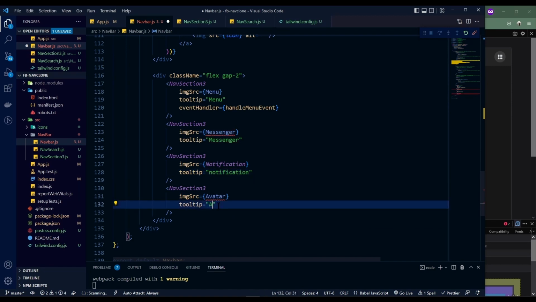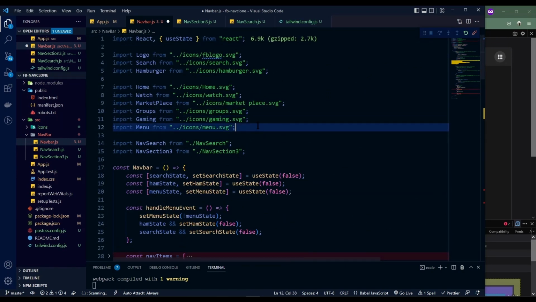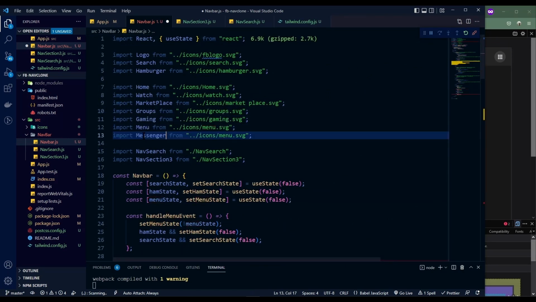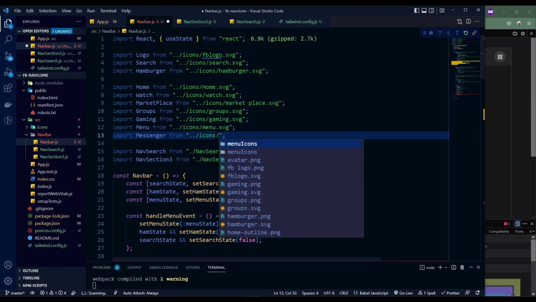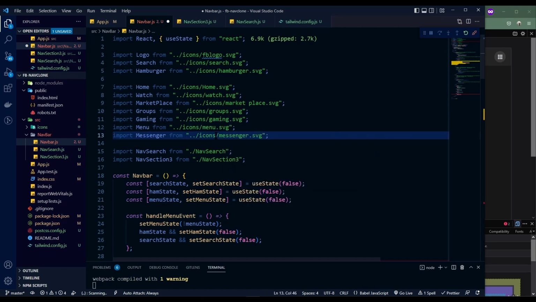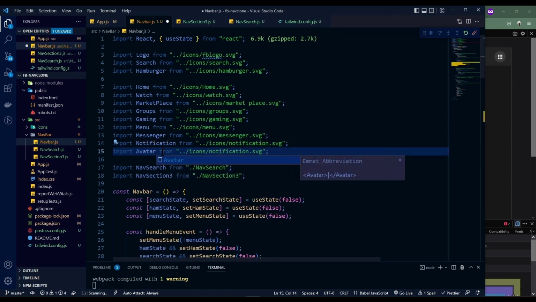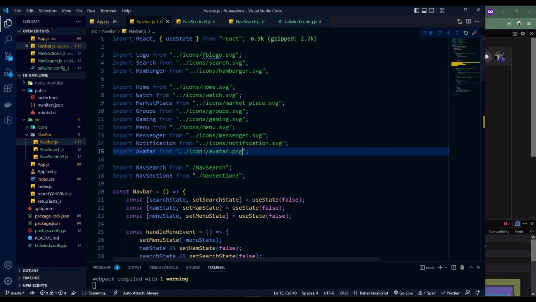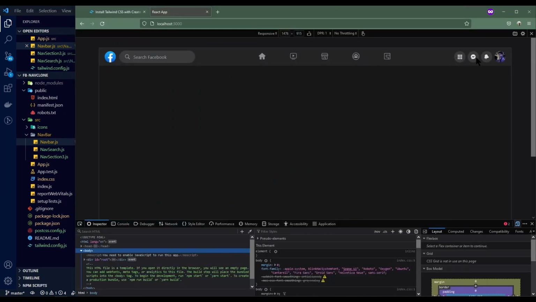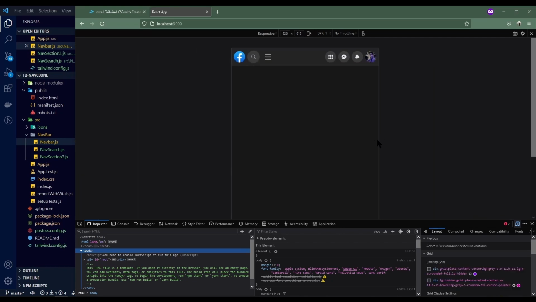And let's import these avatar messenger icons from our icon. So let's get back to the top, and messenger. I'm doing Ctrl+Shift+D to duplicate these lines. So as you can see, everything is now going up and it is responsive. So if you click on it and everything appears.